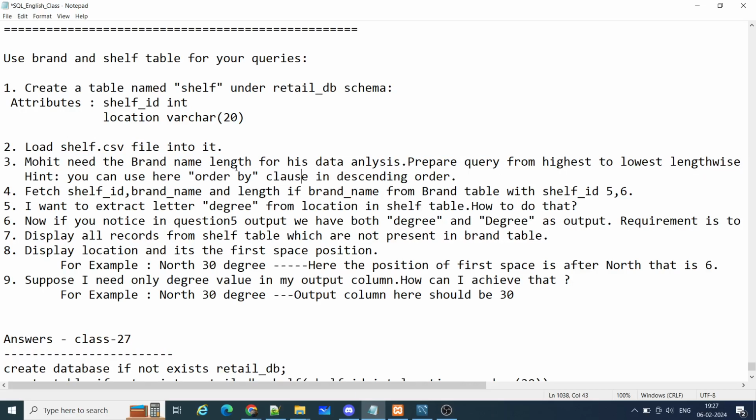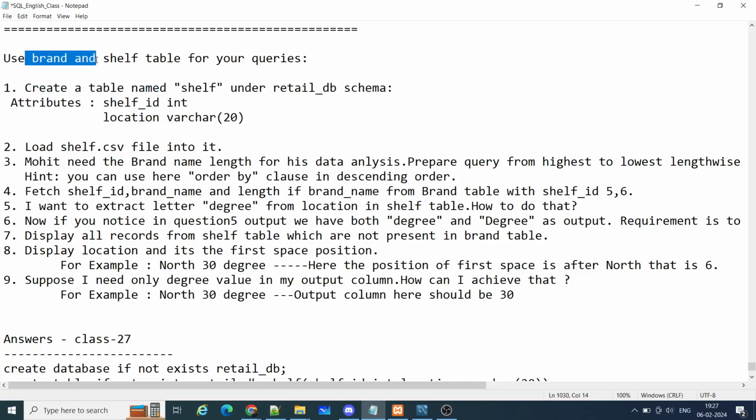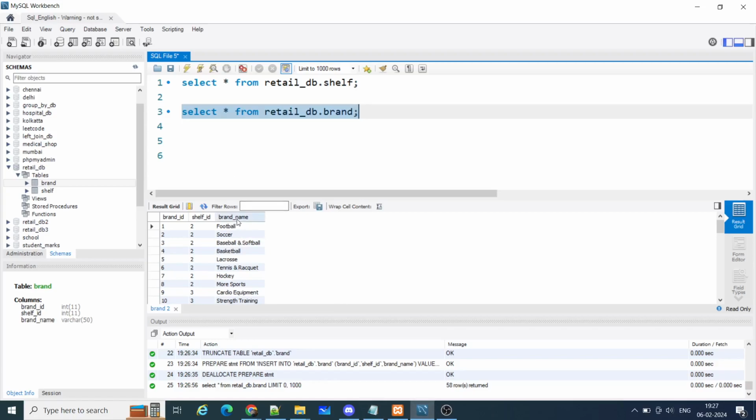Mohit needs the brand name length of his data. By the way, I had used the brand and shelf table, I didn't read it, so that is why I created some mess. Prepare highest to lowest lengthwise means you have to arrange the brand name lengthwise. What is the length? Means you need to count the characters. It's a very simple thing.